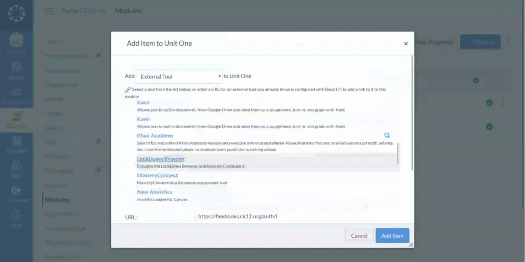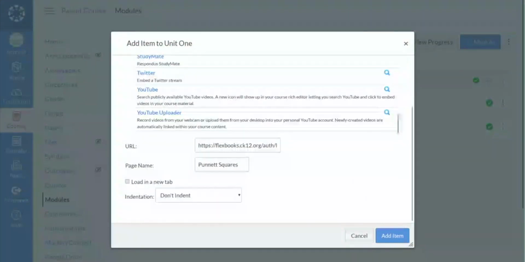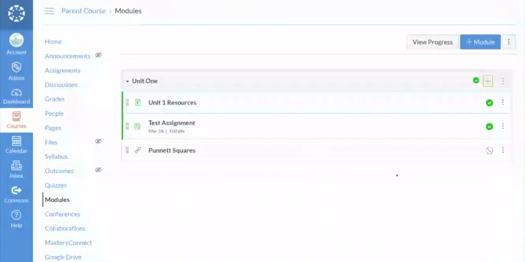You'll see that down here at the bottom right, it's going to add this. It's going to give it the title that I want. You can choose Load in a New Tab if you want, but if you keep it without that, it'll just go right within the page that appears. So I'm going to click Add Item. You'll see it adds it right here. I'm going to click on it and show you exactly what it looks like.